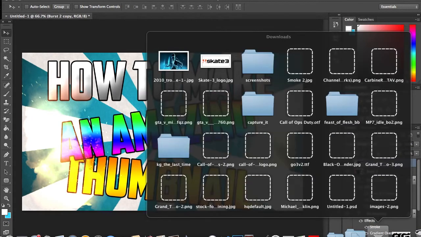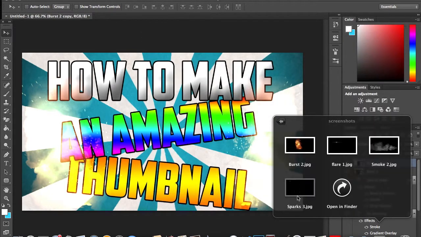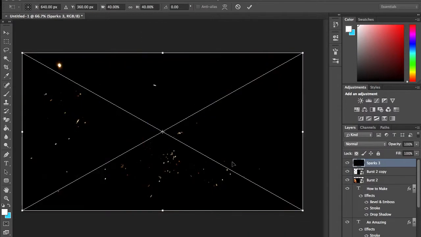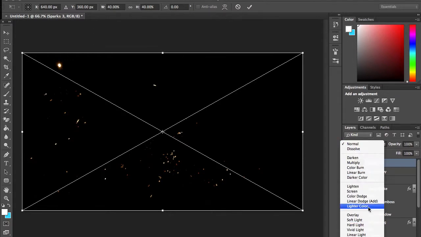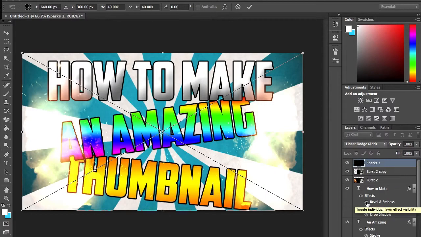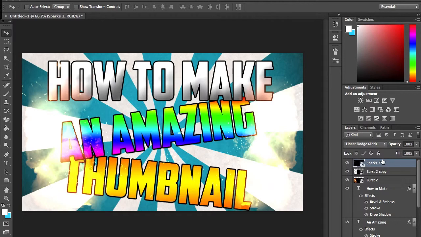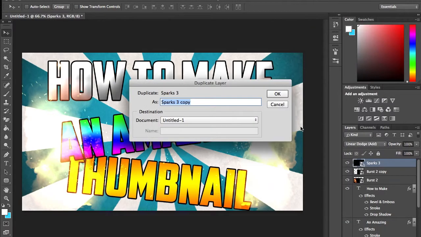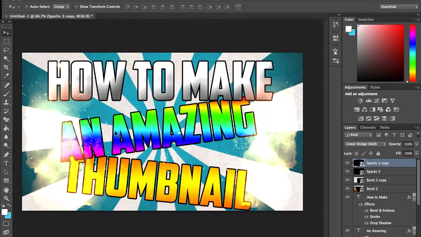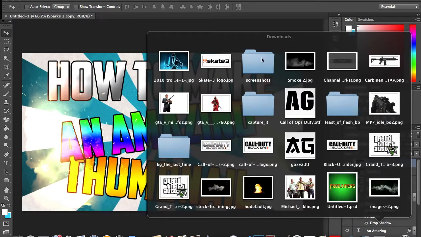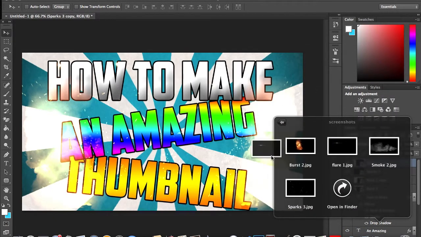We're gonna add another effect of sparks. And then just go straight to normal, linear dodge add, and enter. And we're going to create a duplicate of this layer as well. This is really how I make these great thumbnails that you guys see in all of my videos. And then we're going to add kind of more sparks over here. And this just makes everything look nice, and it kind of falls into place.